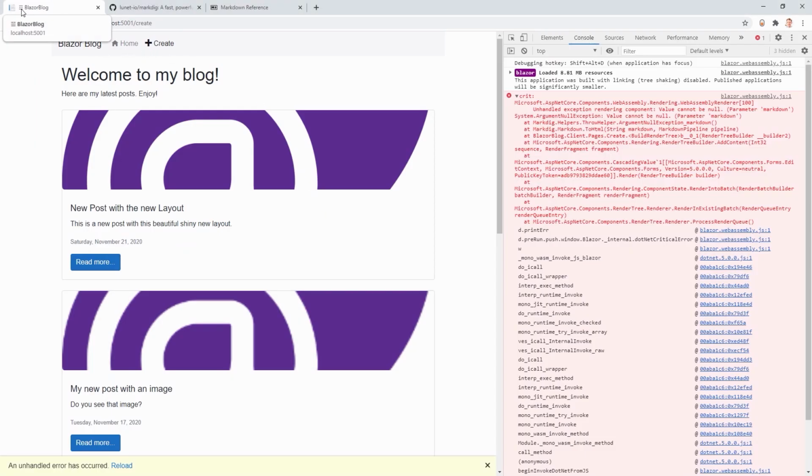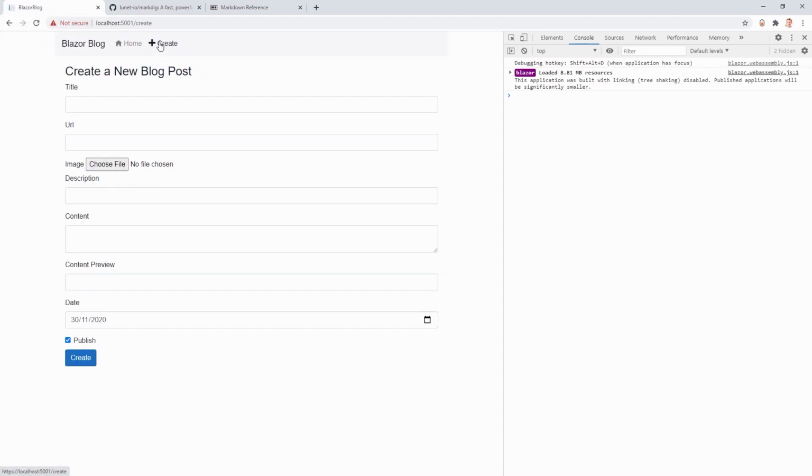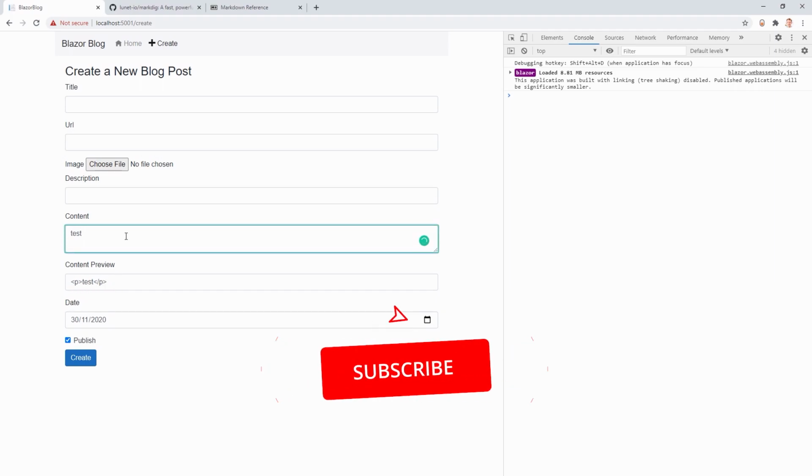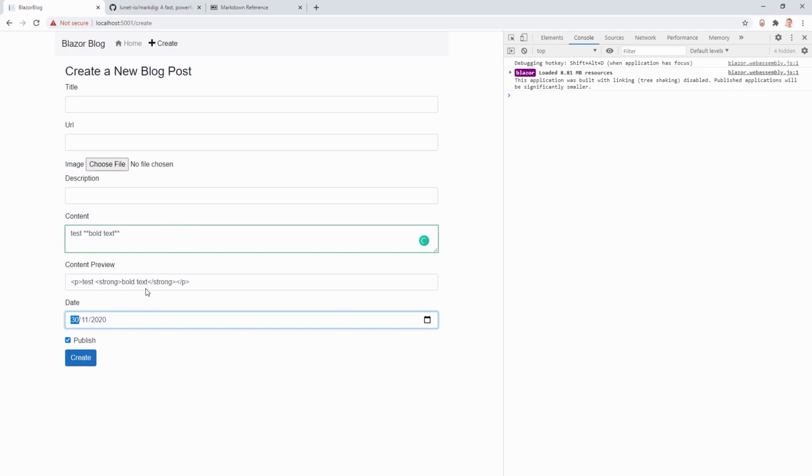And now it is reloading. And we are already on the create page, and now it works. We don't have an error. And let's say we want to write tests. We leave the text area and we see HTML here. Isn't that nice? And we can also use the asterisk again for bold text. Leave the text area, and here we see strong bold text.